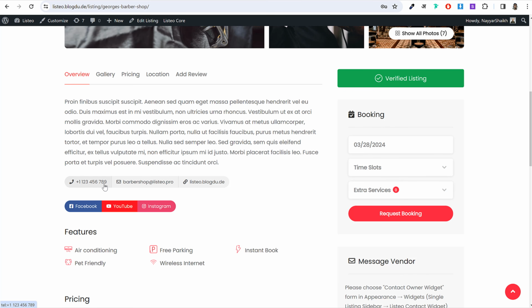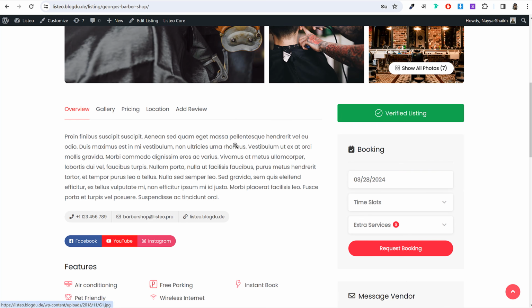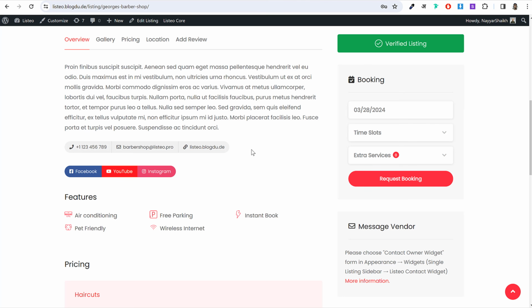Now, if you want to hide these mobile numbers and all these things, obviously you can do that, because we don't want person to directly contact the service provider. We want them to go through our website. But I've just left it over here just to show you that if you want to display these details, you can do that thing as well.